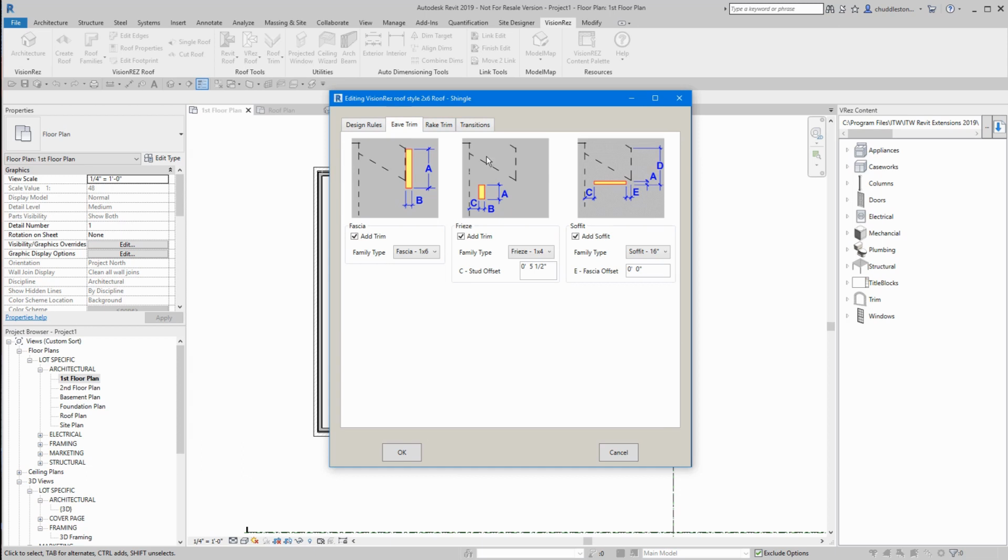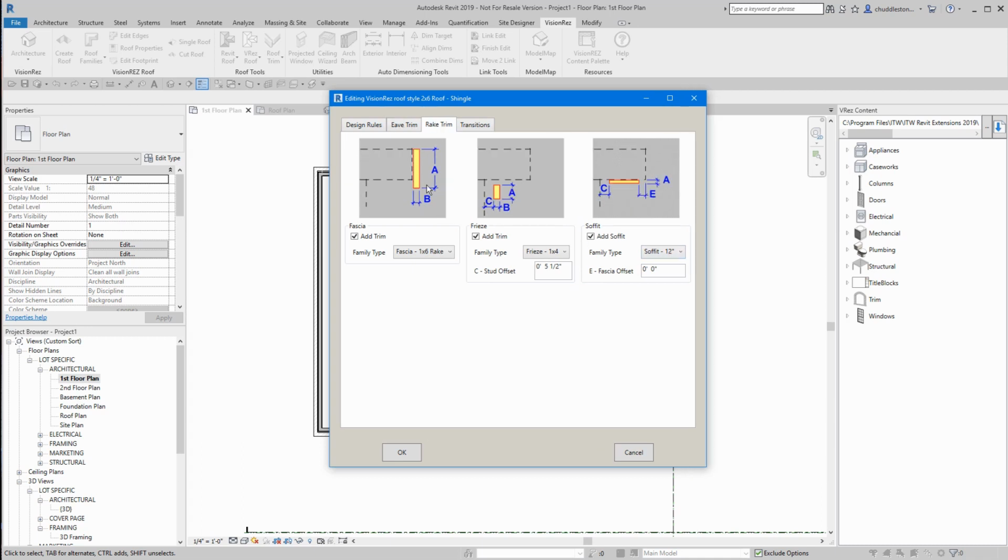We have eave trim, have that located on there. And because this does have brick, we have a stud offset of 5.5 inches for that brick, so it'll sit on the outside. On our soffit, I'm putting a 16-inch. Actually, I have a 15-inch and 3/4 overhang. 16-inch will work. Rake and trim, same items. We'll put fascia, frieze, and soffit. We're going to have a 12-inch soffit there.